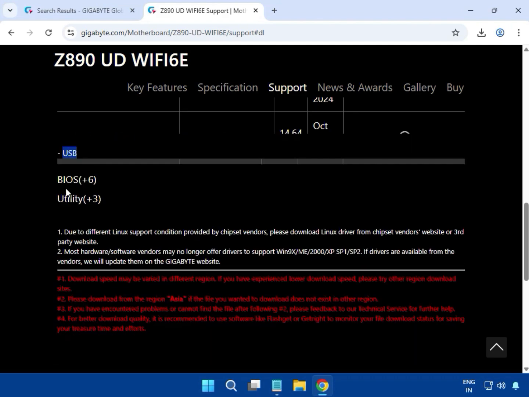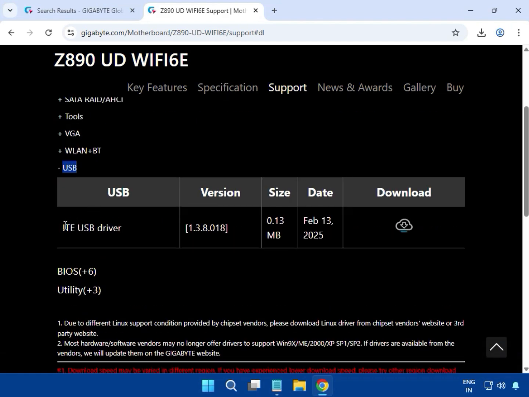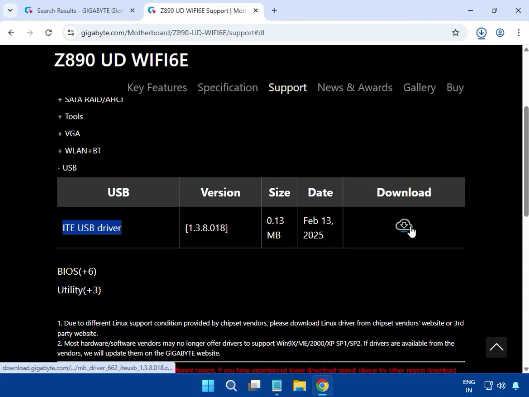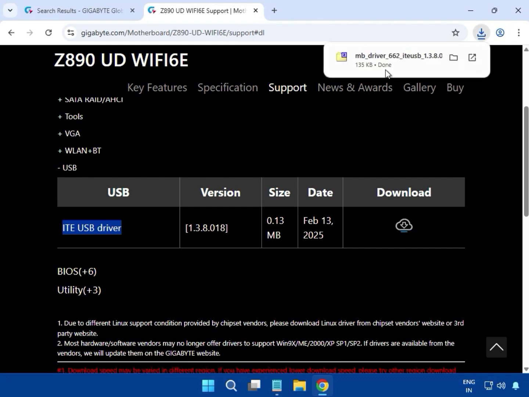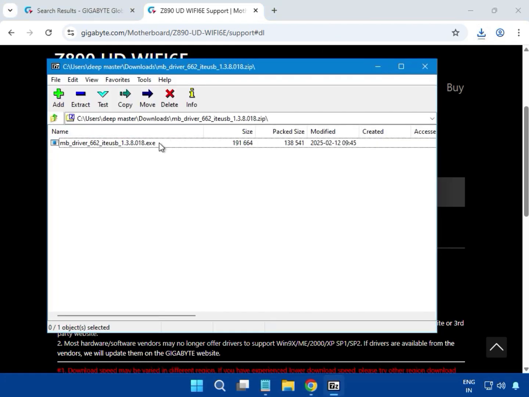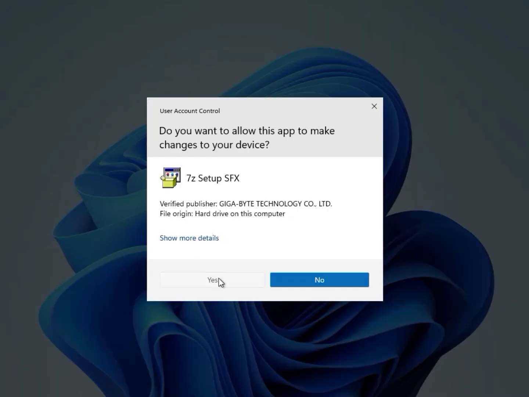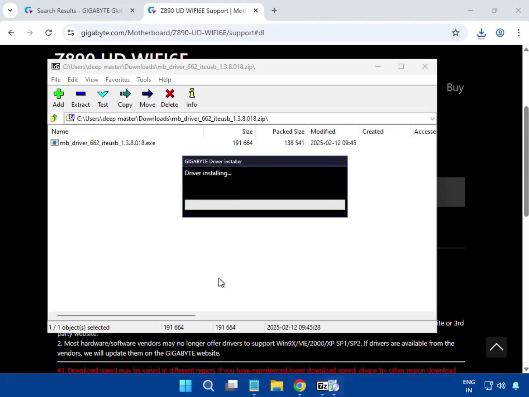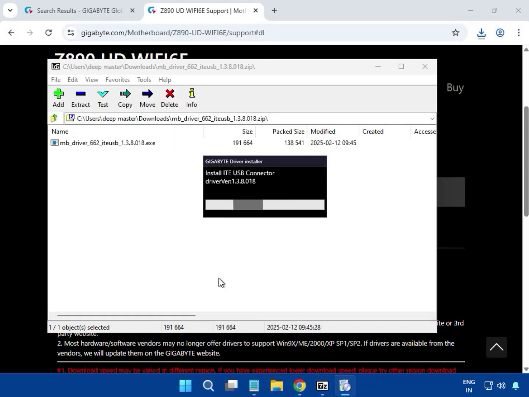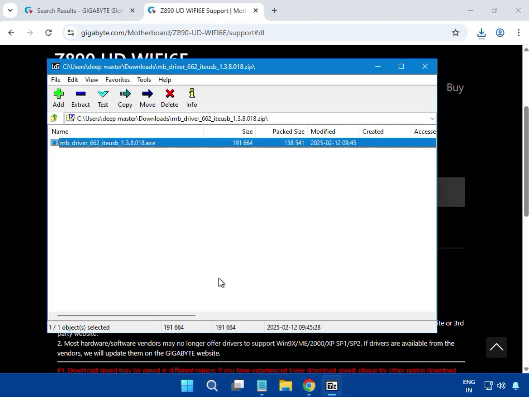USB driver. So the USB driver, click to download. And it is completed. Just open it and double click to yes. And it is completed and we close it.